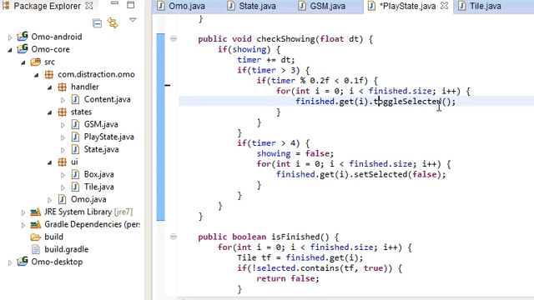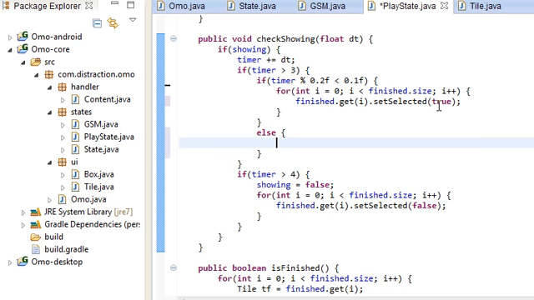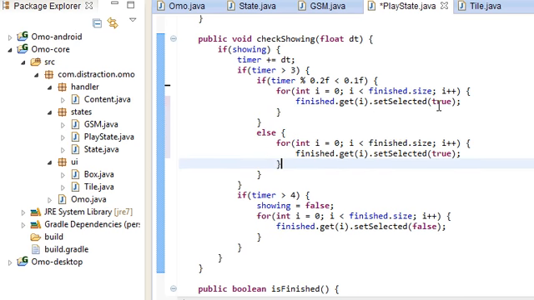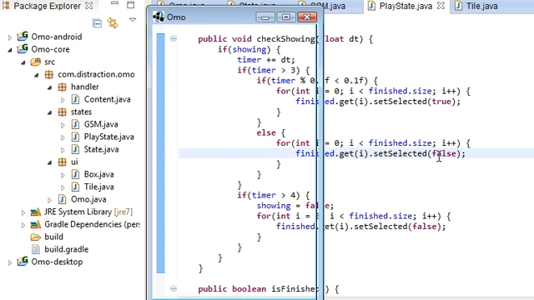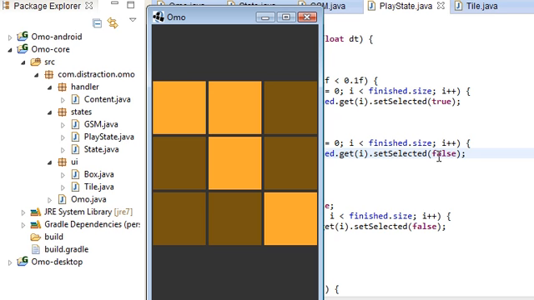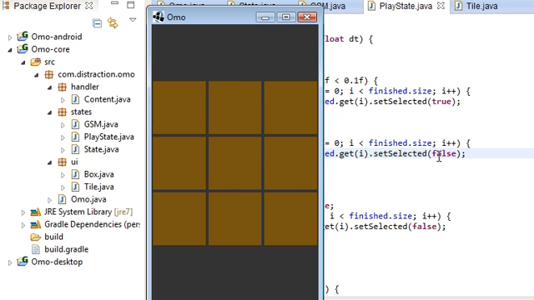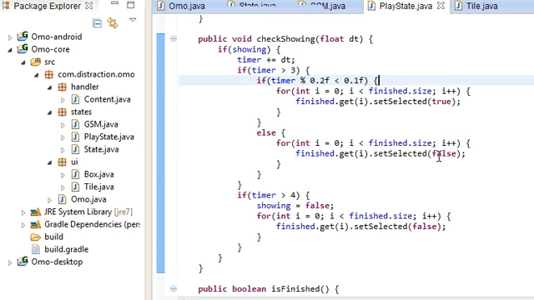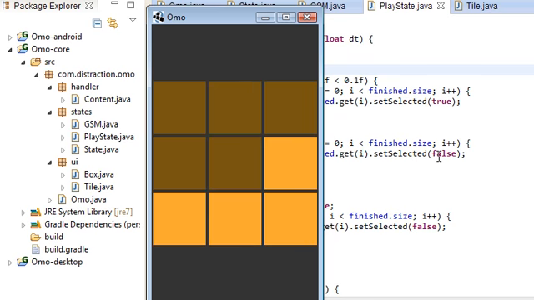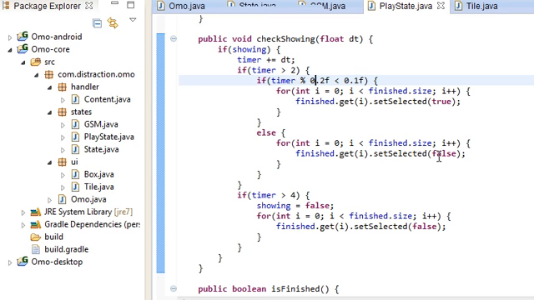Actually, okay, let's not do toggle selected. Let's do just set selected true. Otherwise, I'm going to set selected to false. Oops. Hopefully that looks better. Okay, that didn't give me too much of a leeway. Let's do it after 2 seconds. That looks fine. Let's make it go a little faster.